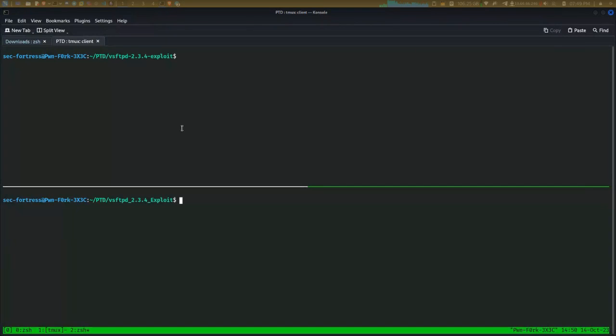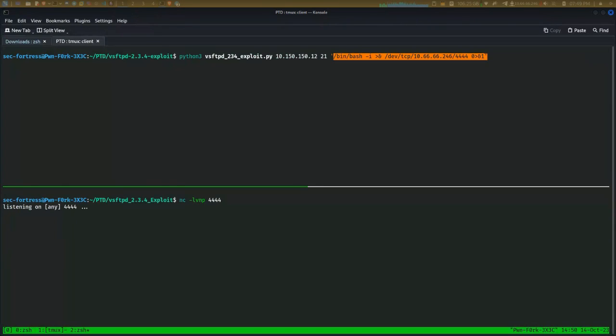Let's try if this works. So I'm just going to come here and start up this netcat, which is 444. Come over here, remove all of this here, and then I'm just going to paste this and see if it works. So let's see if it works. Attempting to trigger backdoor.